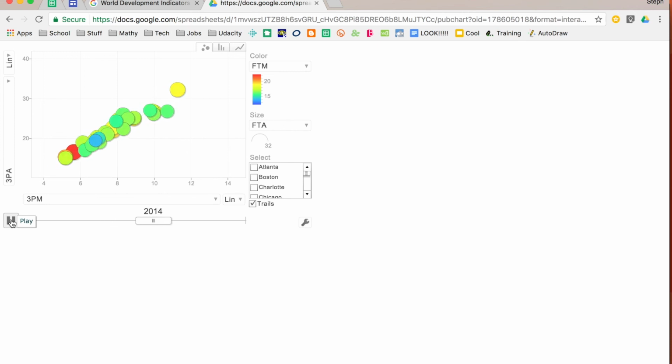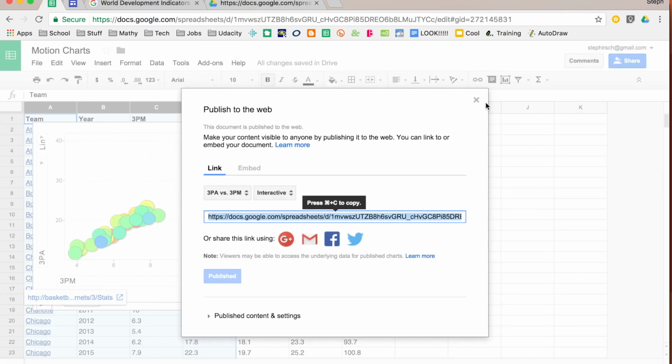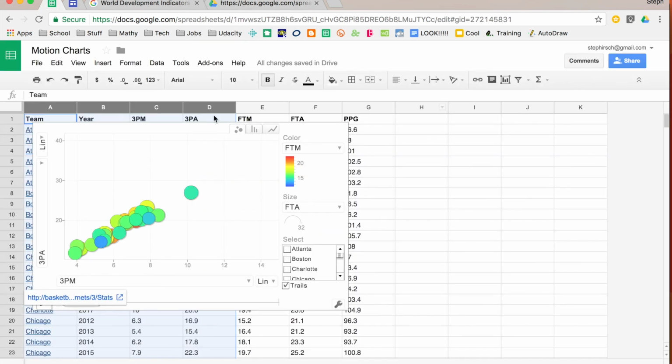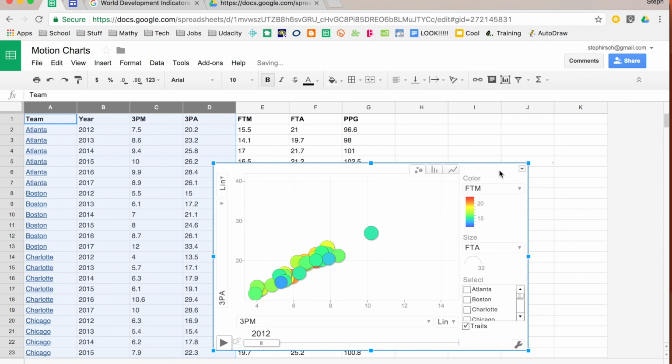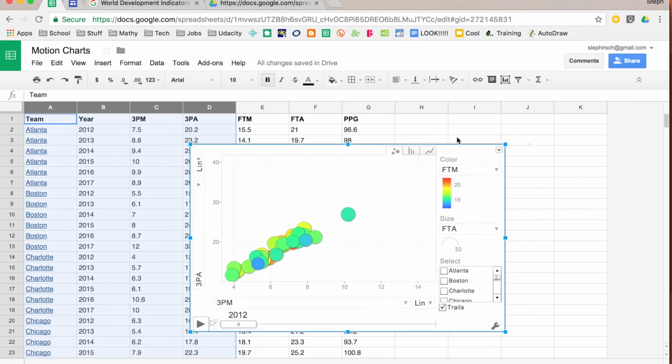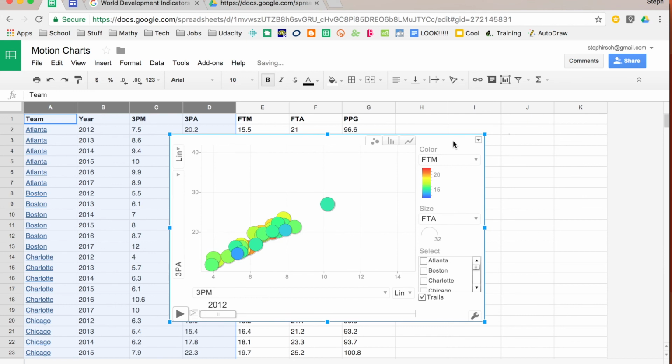So again, that was just a quick look at how you can create your own motion charts. I hope you look into giving it a shot. I'll link this particular data if you want an example of some data to look at. Again, it's just some NBA statistics I got from the NBA website to help you get started with looking at how to use these to analyze data trends over the course of many years.